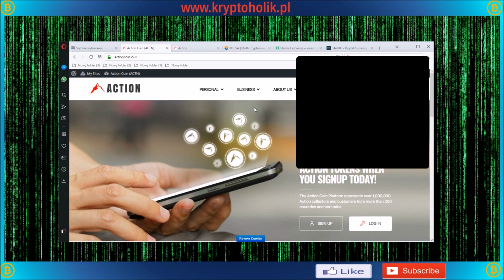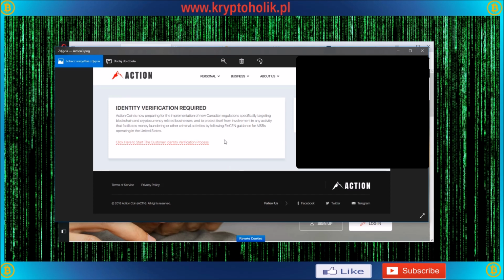Okay, first of all you go to personal. As you can see, I have the option convert points, but firstly you have to verify your account. You will have the option verify account. So you click the button and you will see something like this: identity verification required. Obviously you have to click the button below and then you have to fill the form.